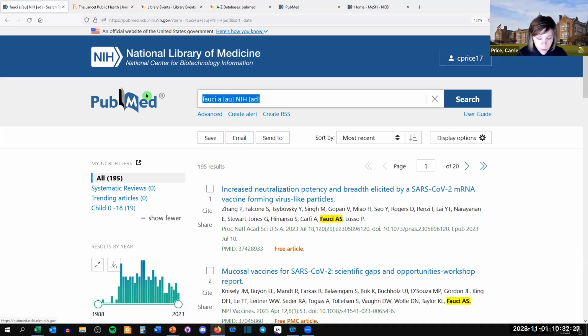So you can do this with yourself. I do this often when I'm trying to find new publications from myself. You could do your last name and first initial, and then your affiliation. And that's a way that you can identify records that are yours.